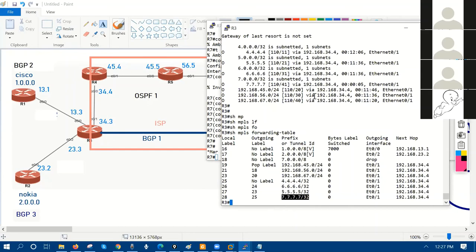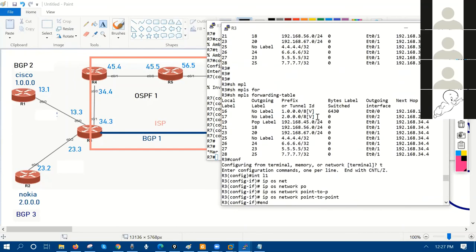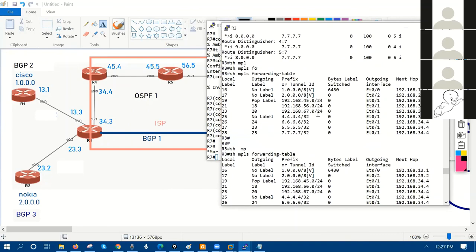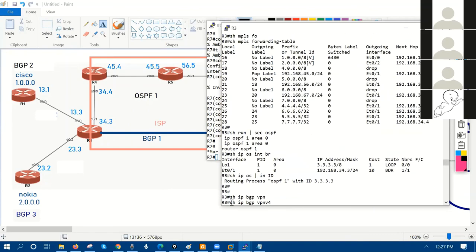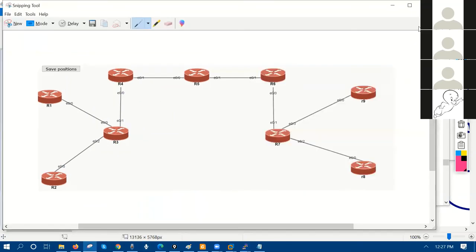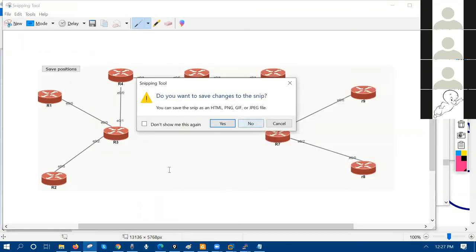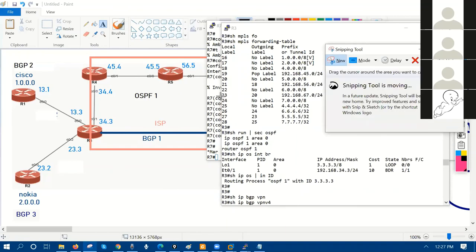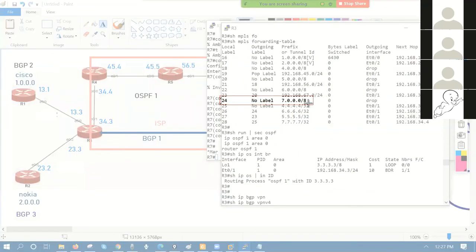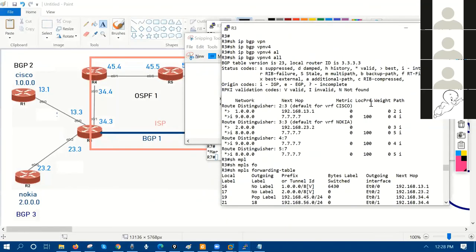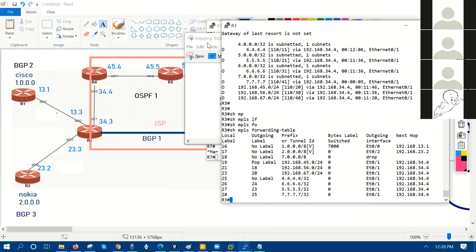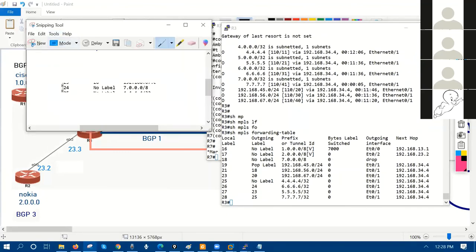Do you know what I'm actually looking at? I'll show you this part. 7.0.0.0 is that. This part, right? And what you will get in the routing table. So this is the LFIB table, and this is your routing table.